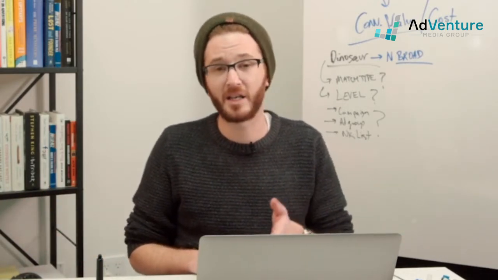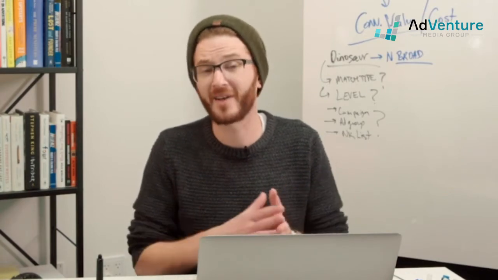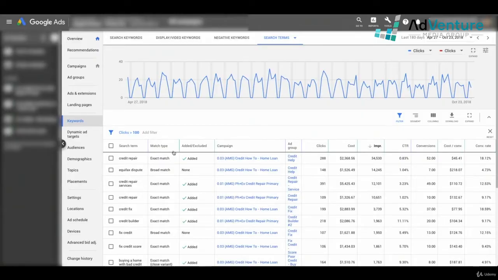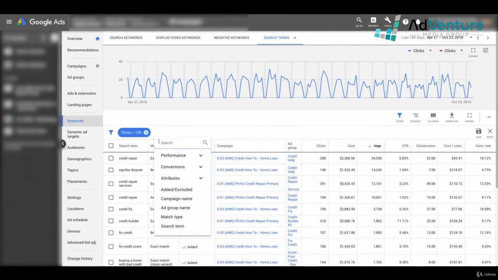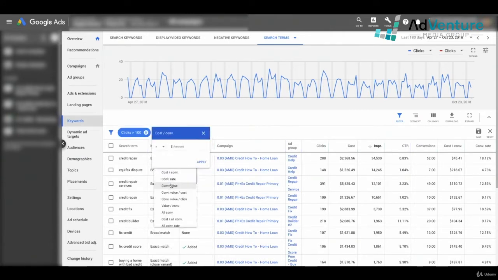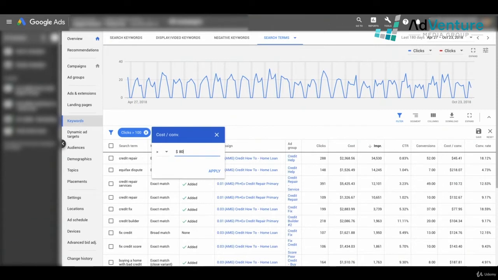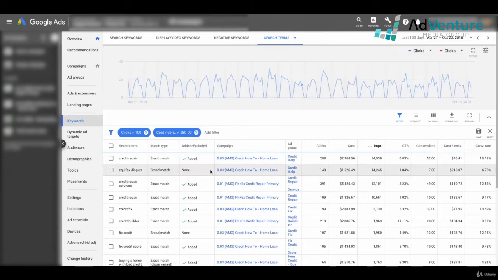So I want to find keywords that are bad, and rather I want to find search terms that are bad. So now I'm going to go ahead and add an additional filter on top of my clicks filter by clicking add filter. I'm going to find conversions, cost per conversion, amount greater than $80. My cost per conversion is greater than $80, and click apply.